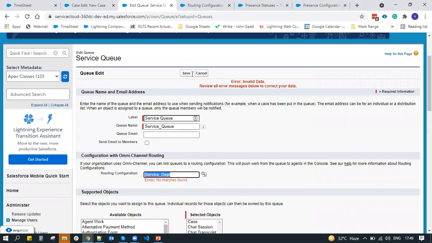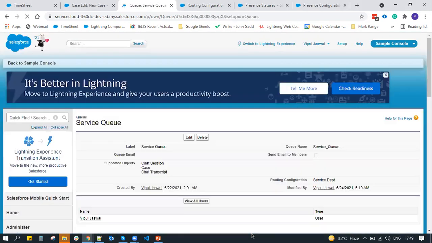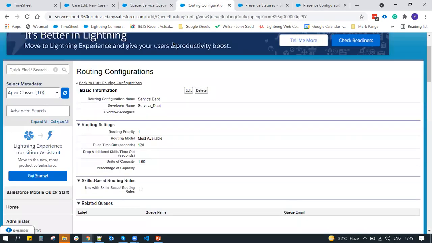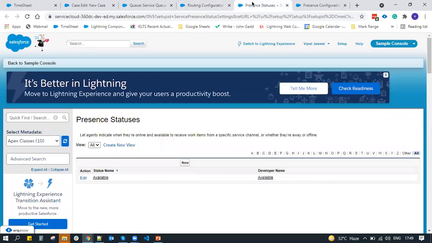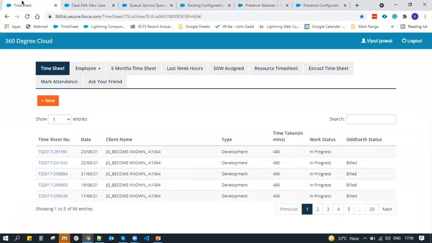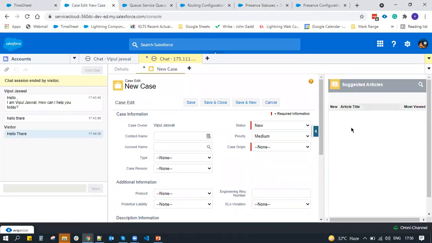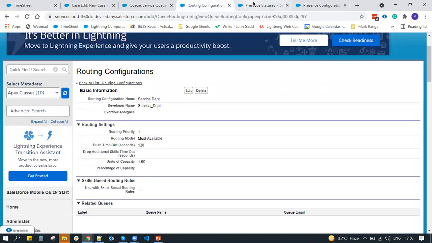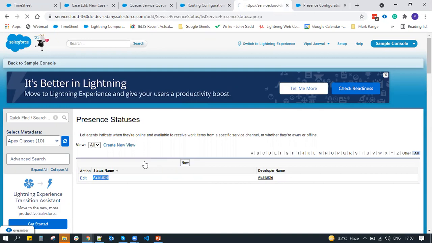Service department, and then save it. Now you can see the routing configuration has been added with the queue. Then the other thing is presence status. If you want to add another presence status, right now we have only available. If you look here, you will see we have only available.